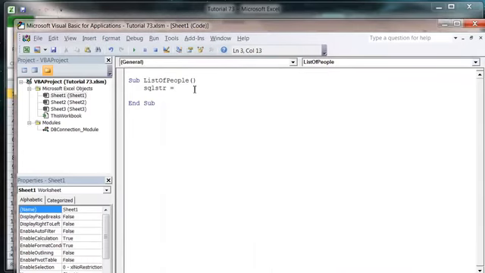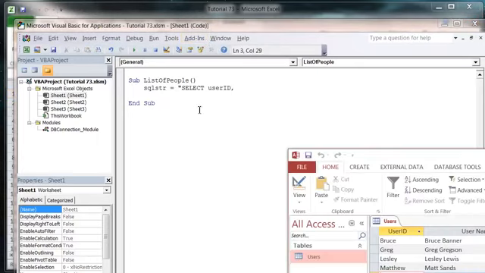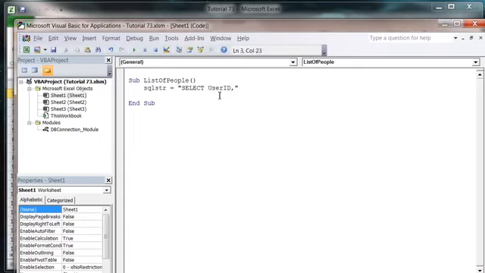So SQL str equals, and then our normal select statement, and we want to select user ID and username. So user ID has a capital, and then username. Because it has a space in the middle of it, we just need to enclose it in square brackets. That allows us to have a space in the middle of our field name. But if you leave the square brackets out, it's going to error. And then from, and then our users table.